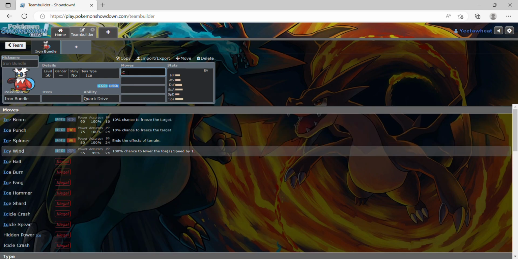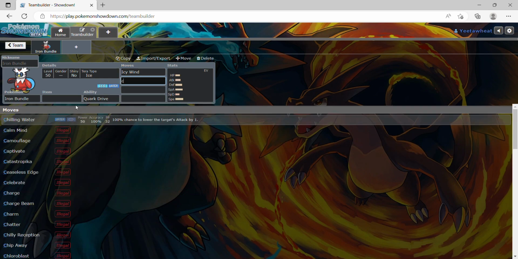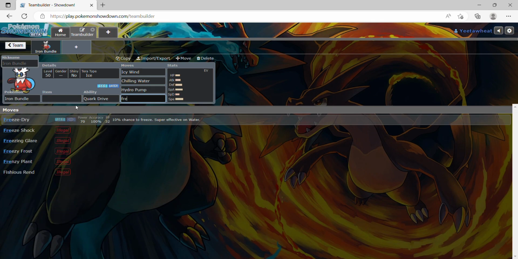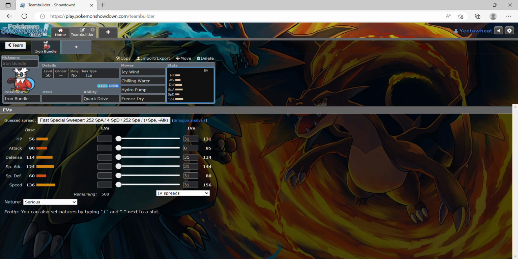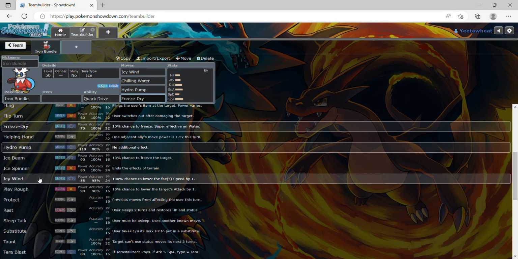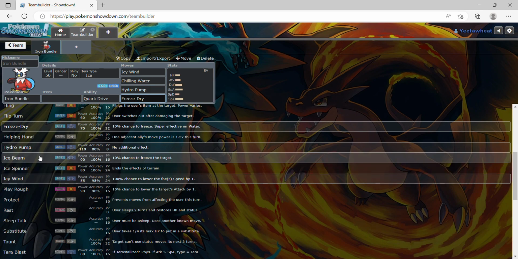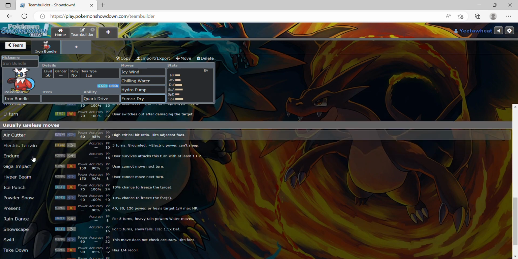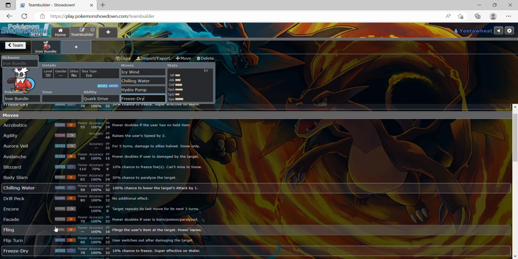First, it gets Icy Wind. It gets Chilling Water, which can be used like Hydro Pump, and Freeze Dry. Now you're probably wondering, is that like all it gets? I mean, it gets Flip Turn and Helping Hand, I guess. Ice Beam if you want the extra damage, I guess. Taunt, U-Turn. But like, you're not really going to be running those much.